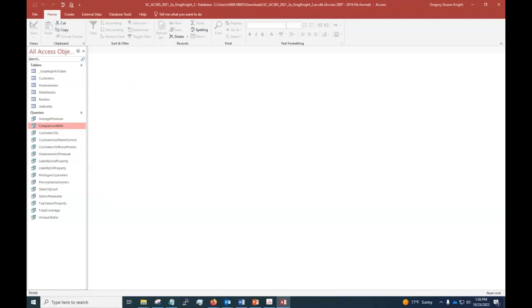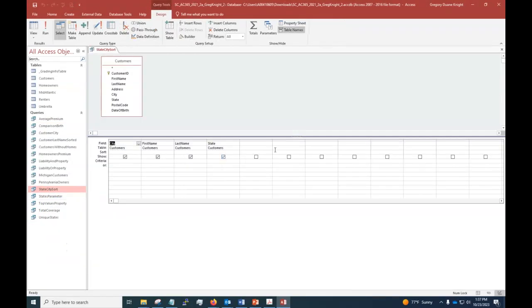So I'm going to close this. Open the state city sort query in design view and make the following changes. State city sort, design view. Move the state field to the beginning of the design grid so that the order of fields in the grid is state, city, first name, and last name. State, city, first name, last name. Alright, it's in that order.